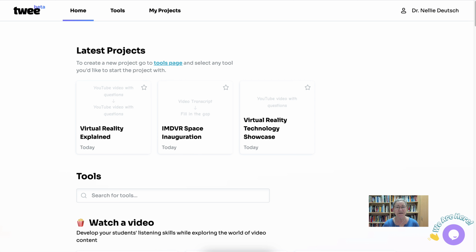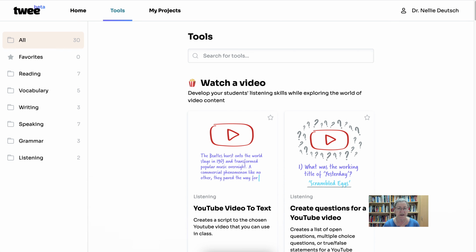Not tweet, but Twee, which is an amazing AI for English language teachers, but also for students as well if they wish to create their own projects. Let's go into the tools first of all at the top there. Once you get an account, really easy of course, just need to add your email and a password.